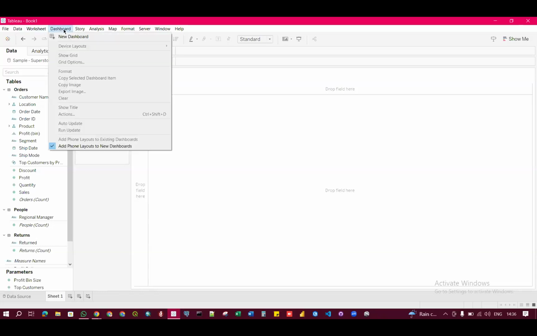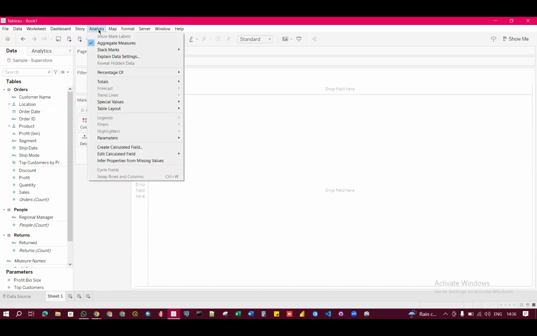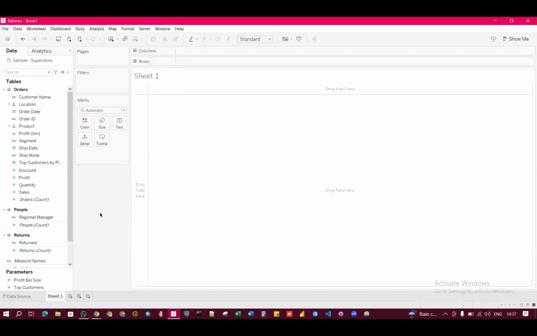Moving on to Dashboard, I already mentioned worksheet, dashboard, story, and then Analysis. As expected for every aggregation tool, for every visualization analytics tool, it's expected that you will have a section dedicated to doing analysis. So aggregate measures, stack marks, percentages, totals. All of these tools can be accessed in a different way as well, but you also have them here just in case you ever start to look for them.